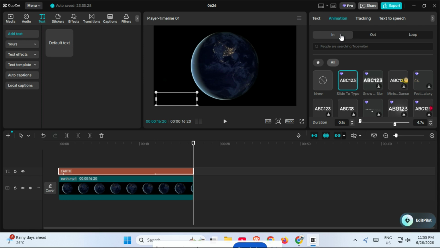To make text move in CapCut, you add a default text box, select it on the timeline, open the Animation tab, choose an in, out, or loop preset, and then fine-tune the duration to control the speed. Once you understand this simple process, you can use it again and again to make your videos feel more engaging and visually interesting.